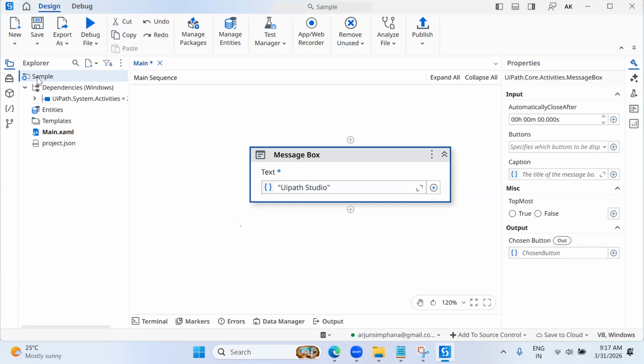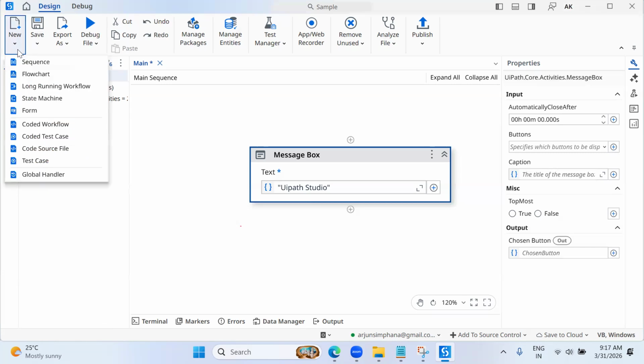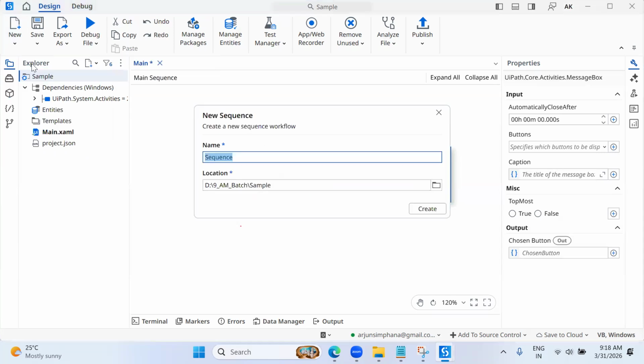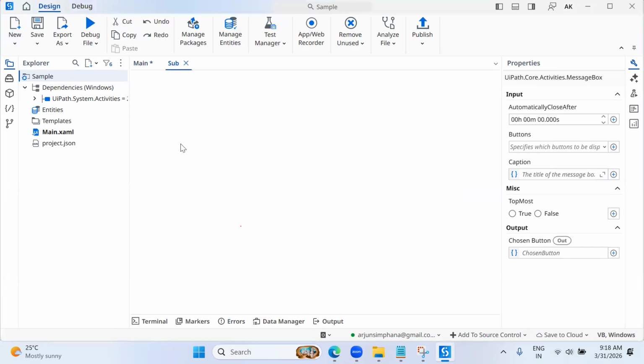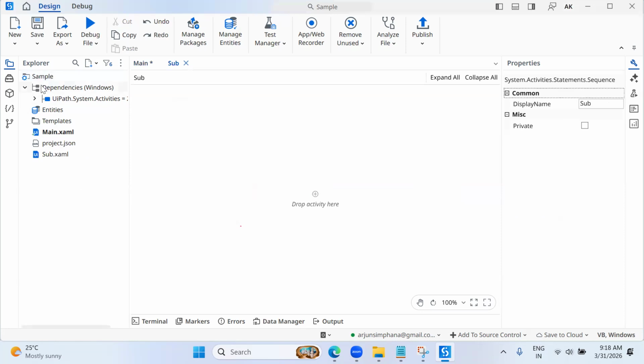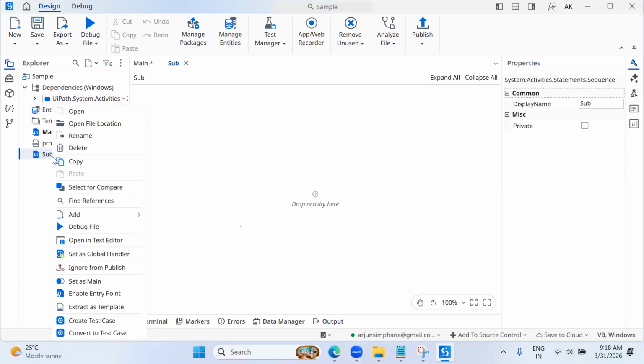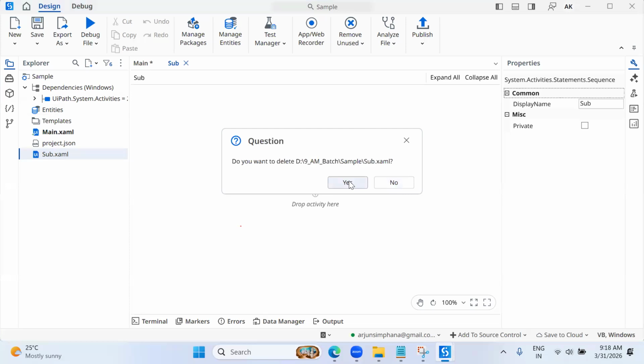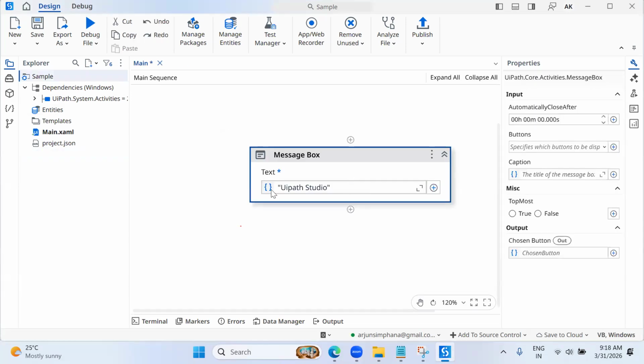If you want to create another workflow file in the same project, click on New. You can click on Sequence and give a name. Right now, I will give the name as sub. An empty workflow file is created. In the same project, we have another workflow file called sub. You can give any name. Right now, I have no need of this one. I will right click and click on Delete. Click on Yes.